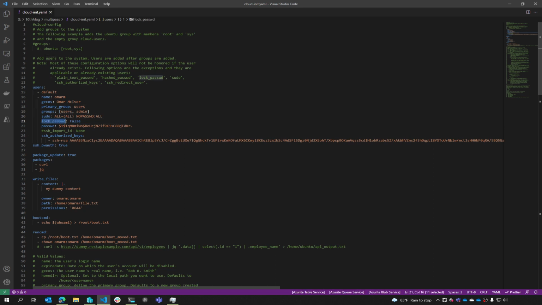We've got the lock password option, so we can provision a user with a password locked initially. We're going to set that to false. And then we're actually going to tell it what the password is. Now, how do we do that?